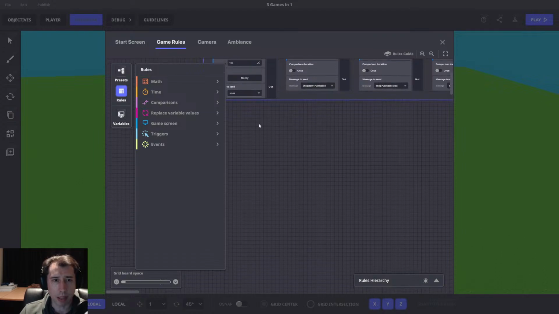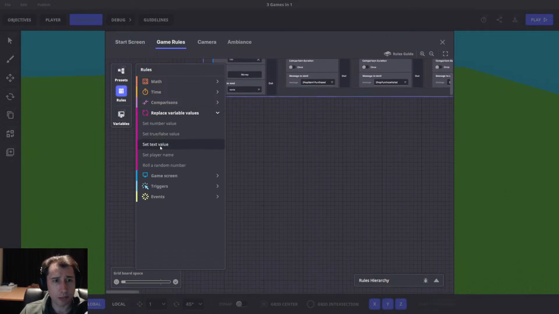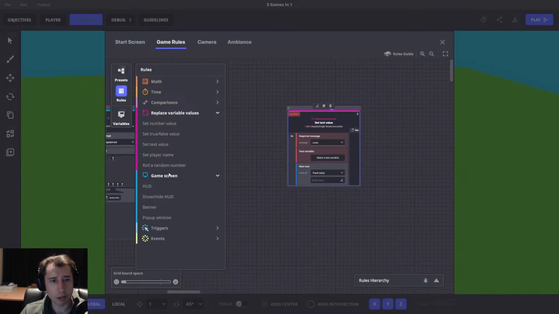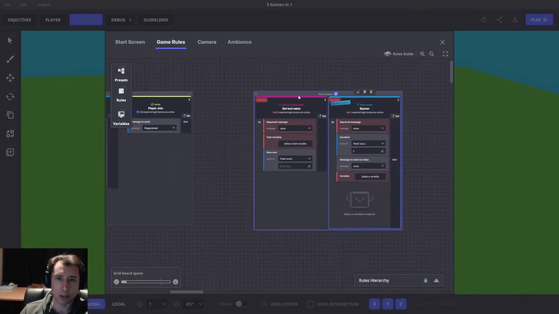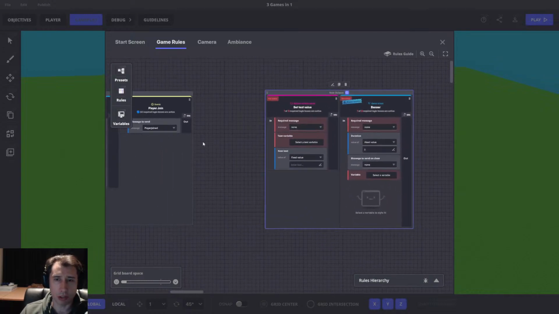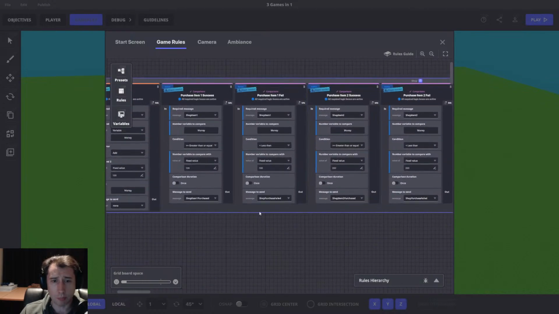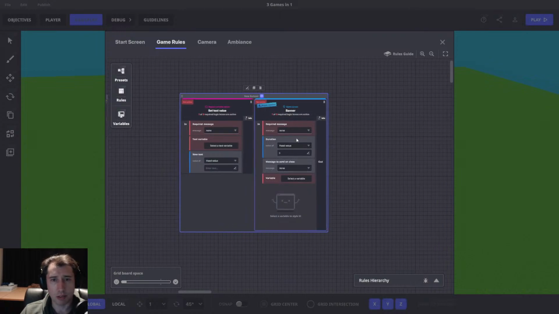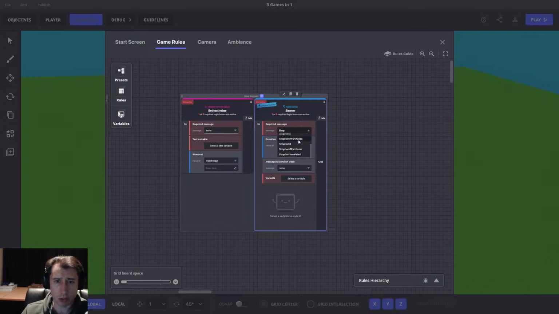All right, so what we want to add here is a set text value. And we want a game screen to be a banner. Now this is to show the message when a purchase is failed. We do have a message here, shop purchase failed, and that needs to go somewhere, which could go to the banner. So for instance, we can say shop purchased failed, which is here. And we can say how long we want the banner to be displayed.